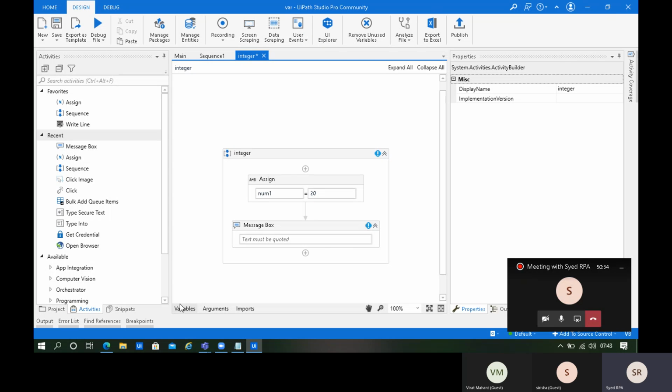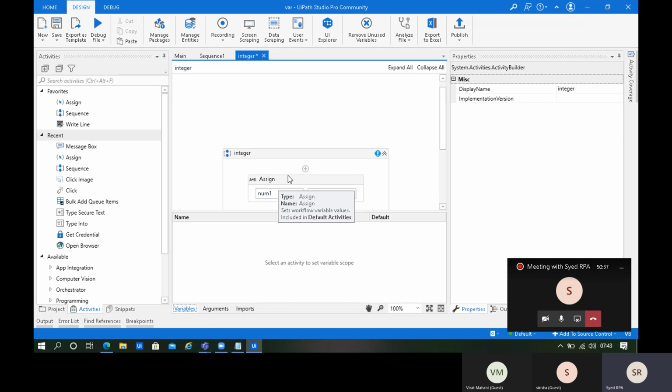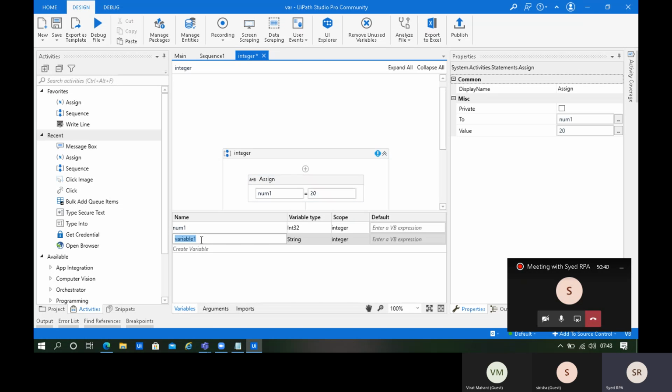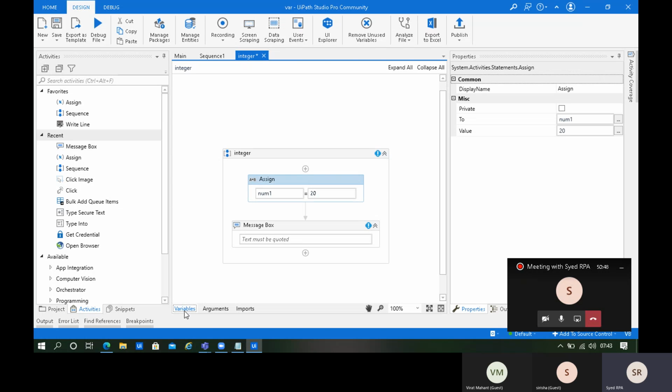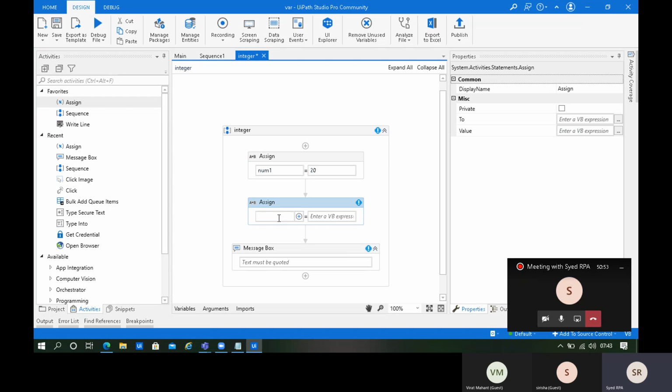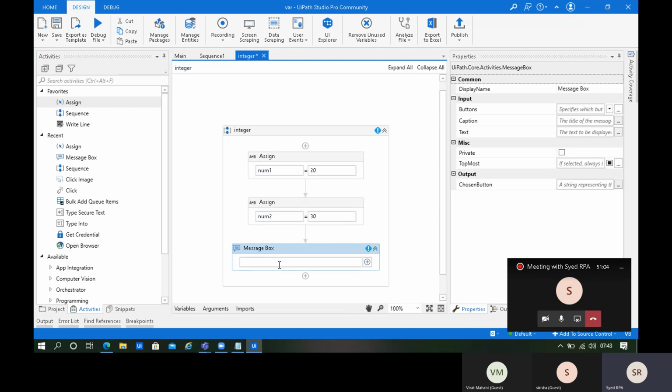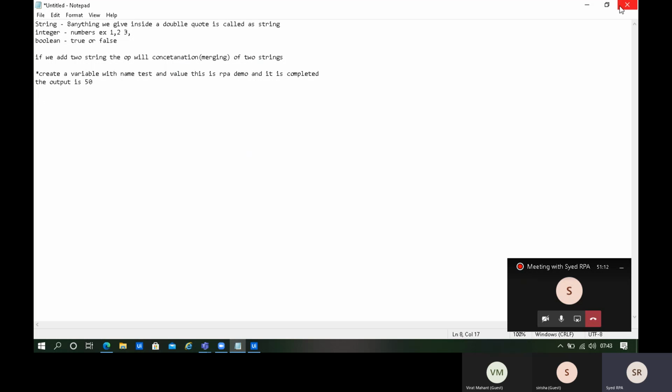So I am going to assign another variable, that is num2, and the variable type is integer. Okay. So let me drag an activity and I am going to give the num2 value as 30. So both are combined together to form 50, right? So the value of num1 and num2 is 50 and I want the output to be in this format. The output is 50. How to do that?